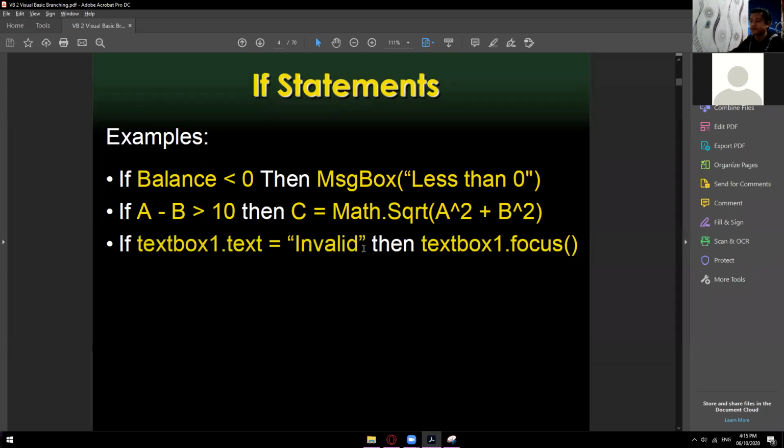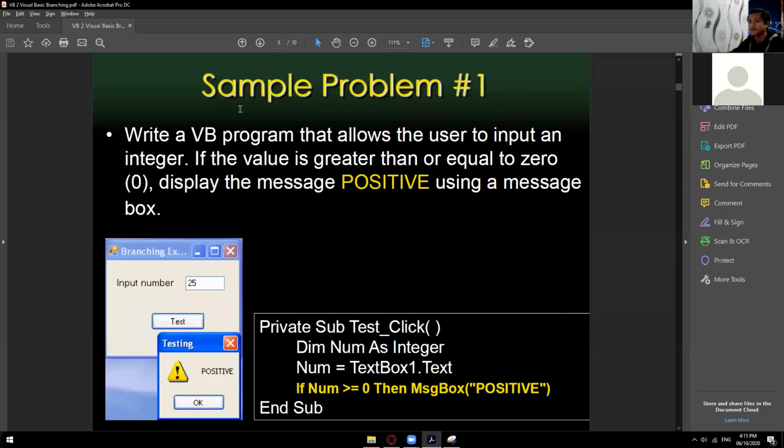Okay? So to help you appreciate this, we have an actual example. We have here sample problem number 1. It says, write a VB program that allows the user to input an integer. If the value is greater than or equal to 0, display the message "positive" using a message box. Okay? So we'll stop here for now.